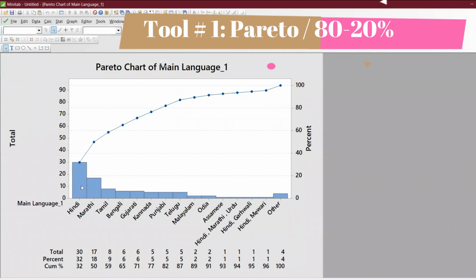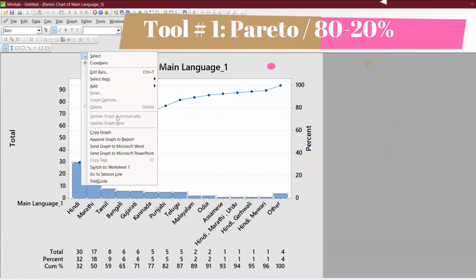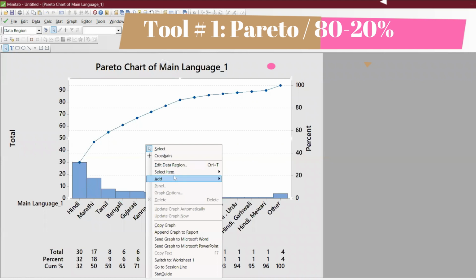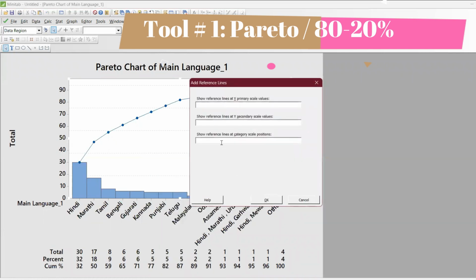Hindi is the top one at 32 percent, and Marathi adds 18 percent more, then Tamil, Bengali and so on, right? If you want to see 80 percent, that is 1, 2, 3, 4, 5, 6, 7, so 7. I will keep the reference line at 7, and here I will keep it at 80.